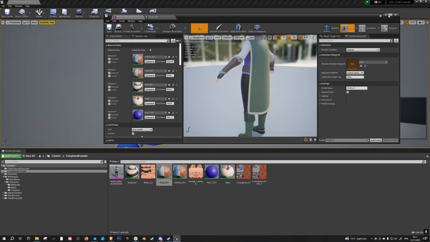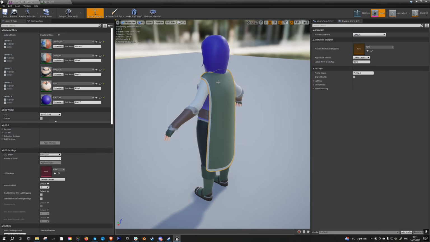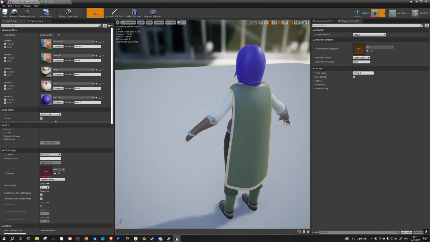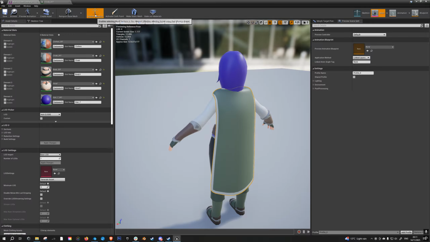So now we have our character, and we have our materials. The first thing that you do is you have to press this button up here called Section Selection, and make it active, and then you'll see you can click on a section. So I could click on the hair, and you're selecting the different material elements. But in this case, we want to work with the cloak.